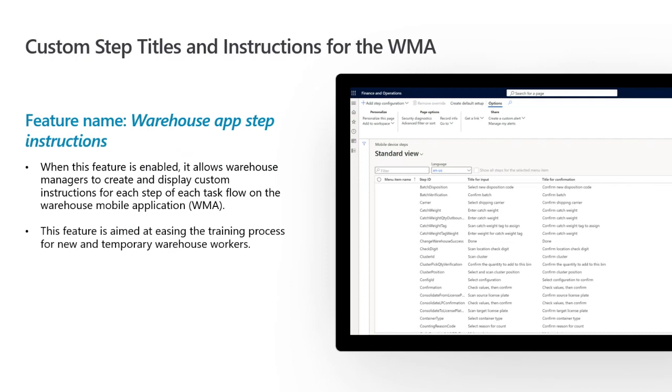So this feature is aimed at really being able to hand that new temporary worker a mobile device and send them out into the warehouse to complete whatever task they're doing. They should essentially be able to click through the workflow, have the instructions, have the detail, without any extensive training beforehand. So that's what this feature is aimed at.